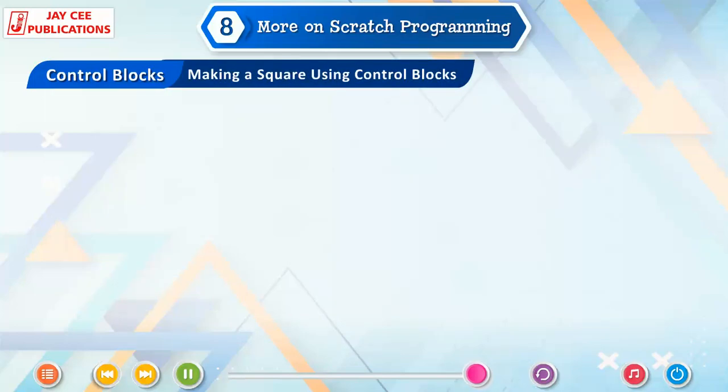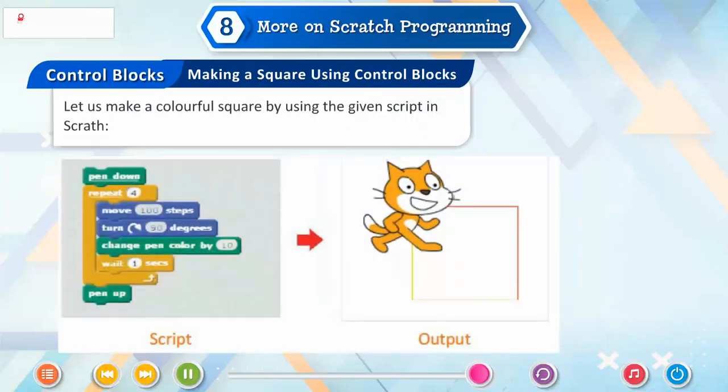Making the square using control blocks. Let us make a colorful square by using the given script in Scratch.